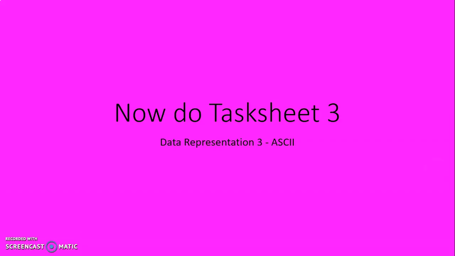So that's everything that we need to know for task sheet 3. It's called Data Representation 3 ASCII. I'll attach it to this notification. Just use the task sheet itself. I've put all the theory on there that should help you understand and answer all of the questions. Also use this video, but also if you need, you can reach out and ask for further help.